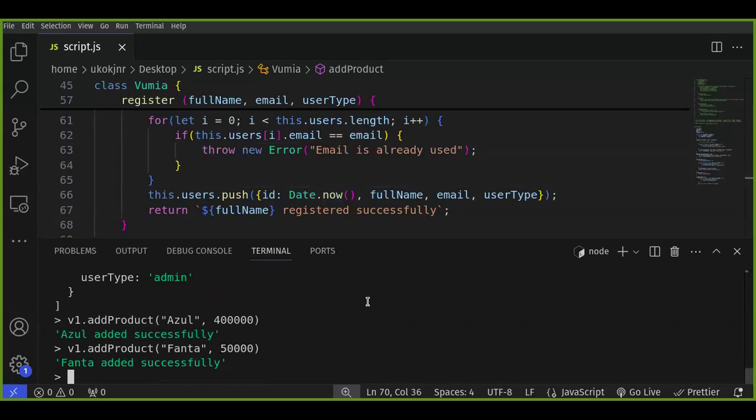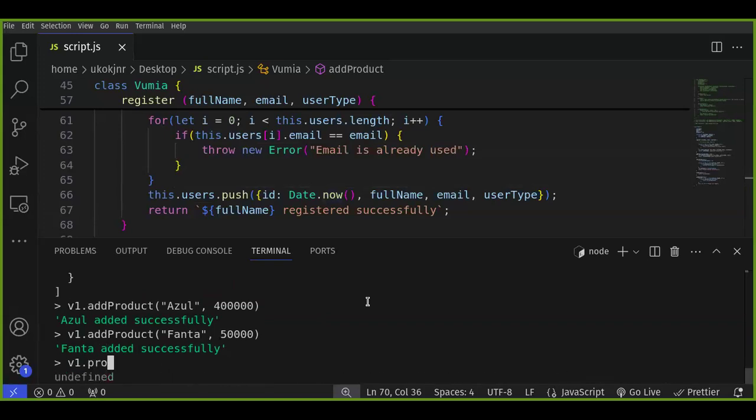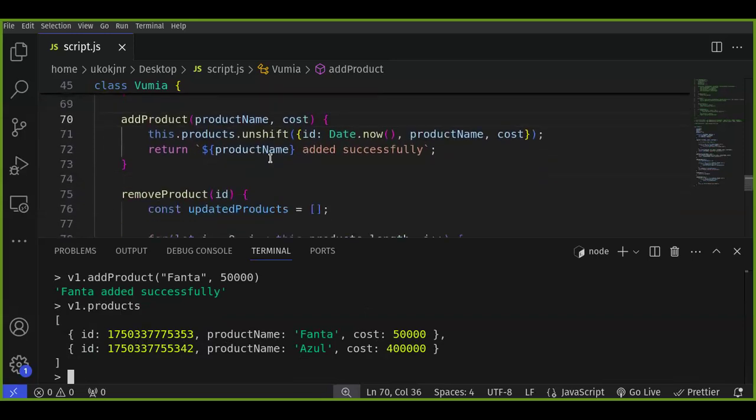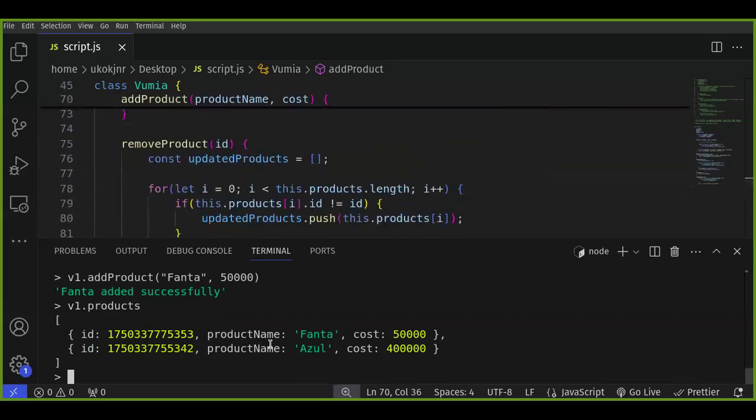Then if we do v1.products, see that we have the ID, product name, and cost for each product. Let me try to remove a product by its ID. I want to remove Zobo. So I'll copy this.